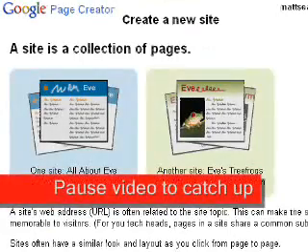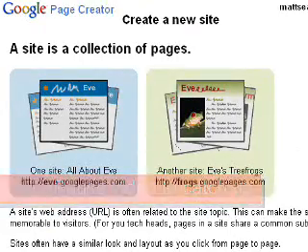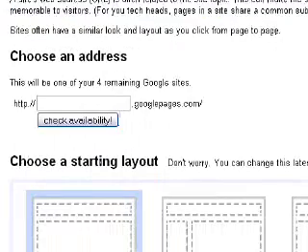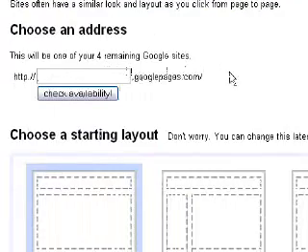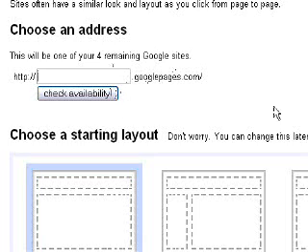So to do this, to change this subdomain, which is important for search engine optimization, we're going to click create a new site. That will take us to the create new site menu. Here you have two examples, and just scroll down to choose an address. In this field we can choose any name that's available as the subdomain for your googlepages.com site. If you're making a website, I would recommend you target these keywords. You use your main keywords, or your name if it's a personal site, in this subdomain URL.